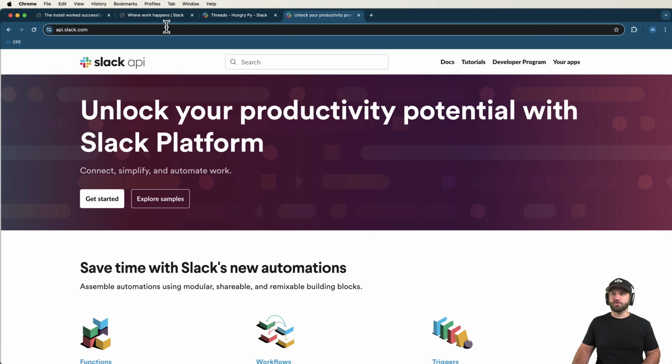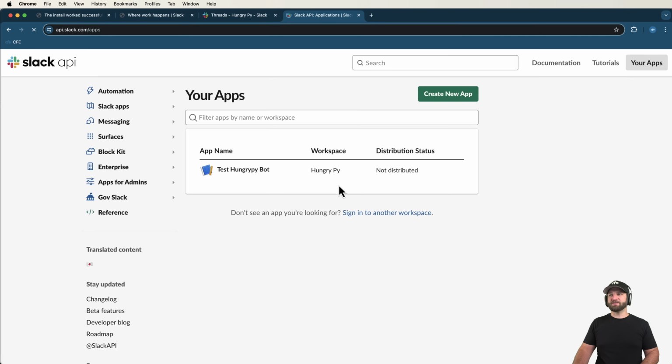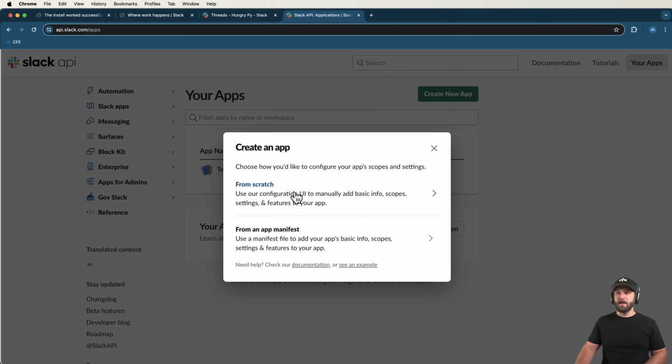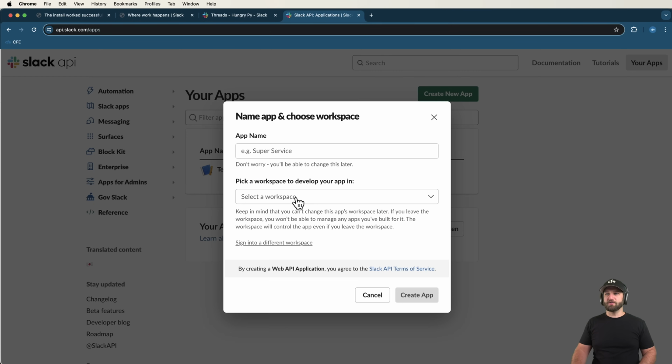Once you're here, you'll go to api.slack.com, you'll jump into your apps, and then you'll go ahead and create a new app. We're going to be doing it from scratch. Next up, I'm going to call this my Hungry Pi app or something like that.